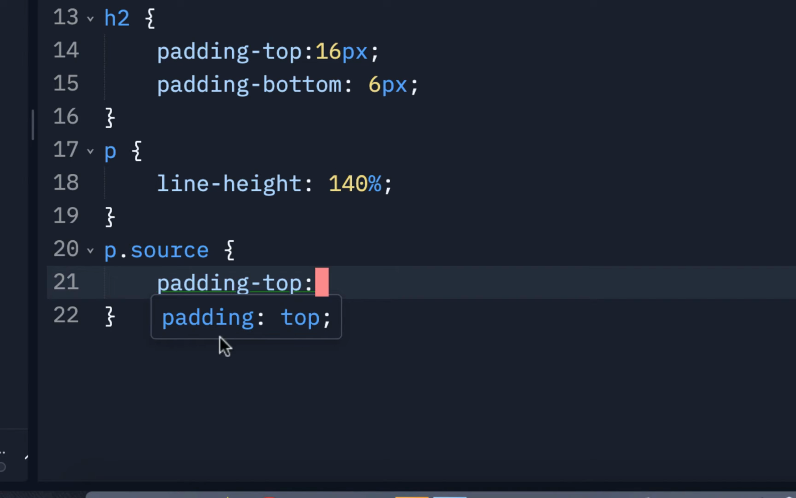Now I don't need to put a space after the colons, just be aware of that. I could just do it like that, but I can't do this. I can't put a space like that.